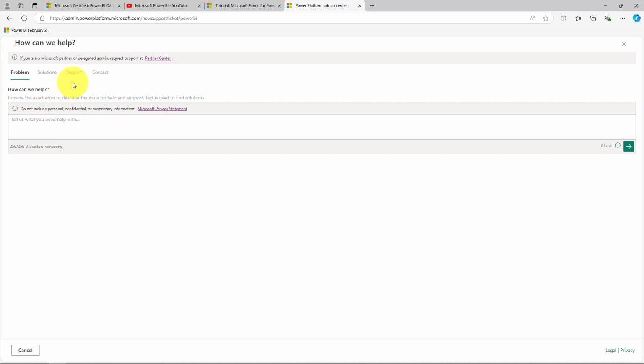If you are an administrator, you can do that as well. And also there is the option to contact someone from Microsoft.